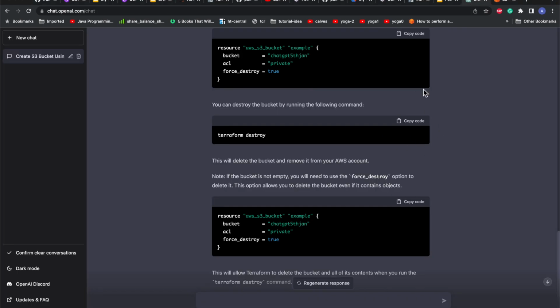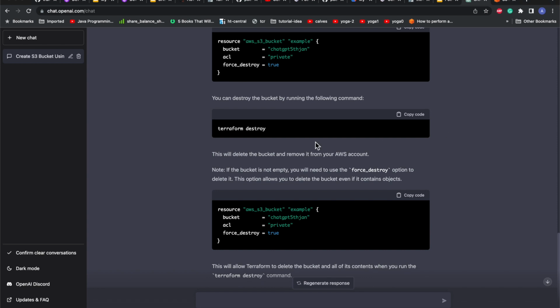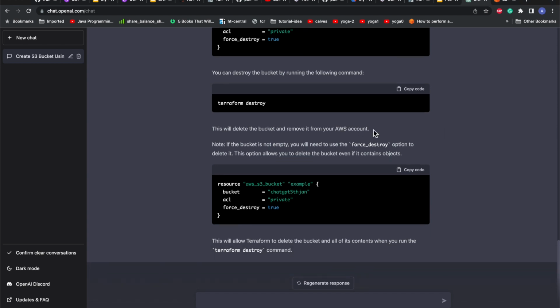That's how easy it is to code using ChatGPT without even knowing any tool or language, and we can see how easy it is to just follow along and create the bucket or generate the code. Now it has also further explained that this will delete the bucket and remove it from your AWS account. It is also mentioning that if the bucket is not empty, that is, once you create the bucket and put some other files or folders in it, you will need to put this flag force destroy equal to true.